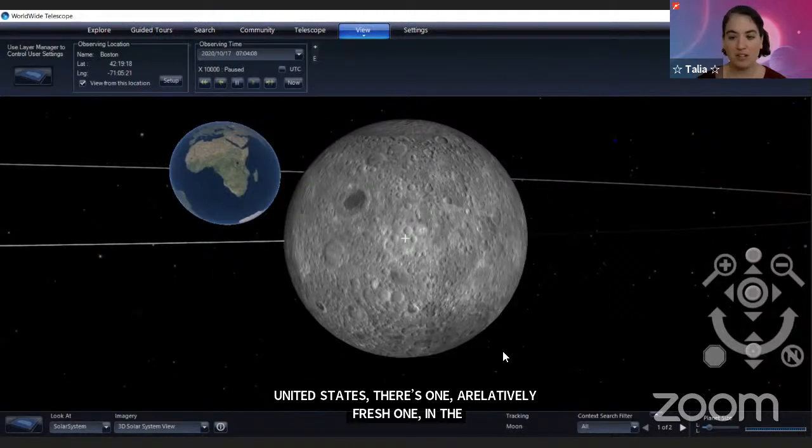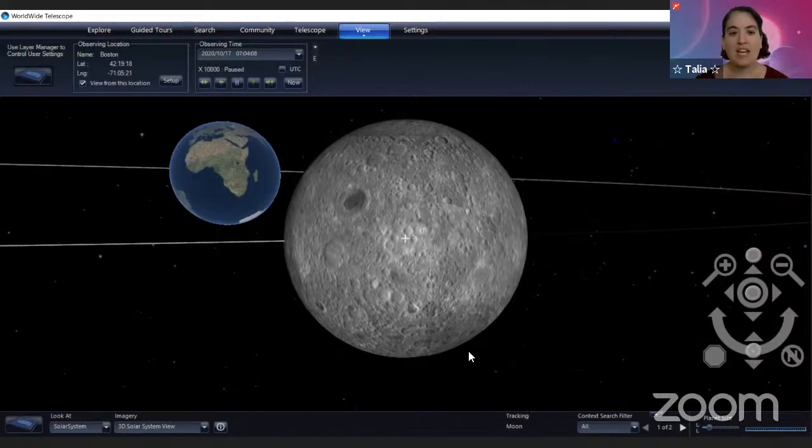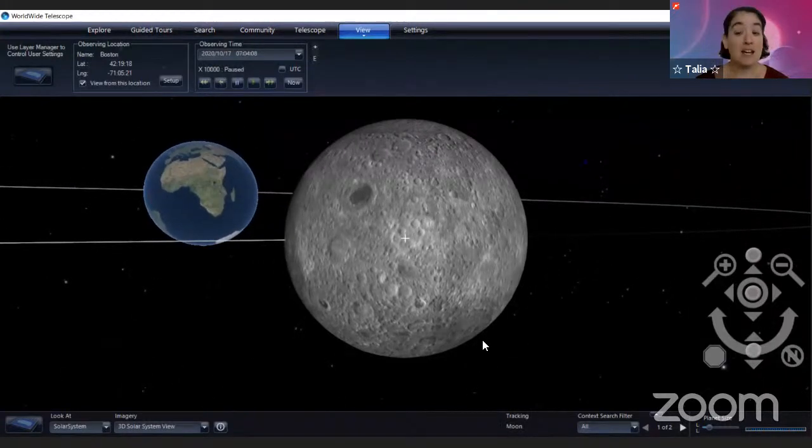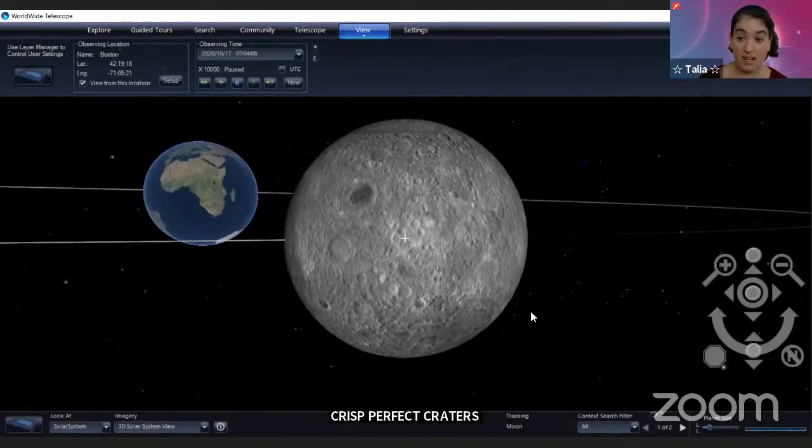We see craters all over the Earth. We just don't see as many of them. And a lot of the ones we see on the Earth aren't these beautiful, crisp, perfect craters that we see on the moon. And that is not because the Earth does not get hit the same amount as the moon. In fact, they're very close to each other in space. So over time, on average, they get hit about the same amount.